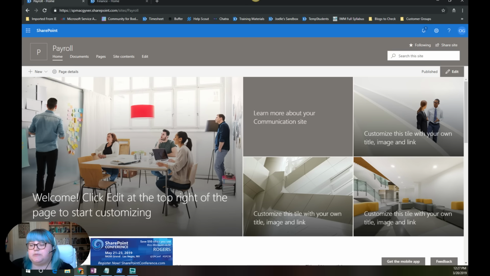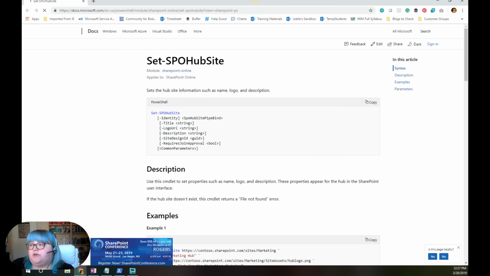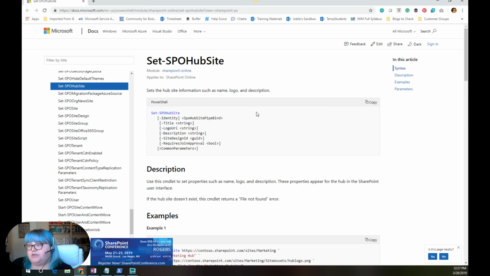And one thing I will show you specifically, and I put that link in Slack, so I'm going to open that up real quick. Alright, so this is Set-SPOHubSite, and I put this link in just a few minutes ago into the chat. Once you have a hub site, you can set specific things about it, like the title, the logo URL that I was talking about, the description, the site design ID, and then there's this one called requires join approval.